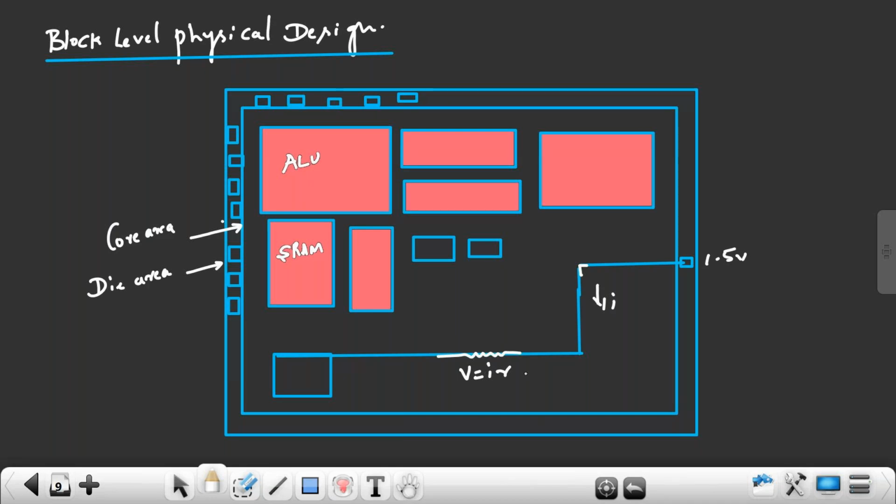So V is equal to I into R. It is nothing but what? 0.3 volts. You assume 0.3 volts. This 0.3 volts is going to drop on the metal layer. Whatever drop happening on the metal layer is going to convert in form of what? Heat. That voltage is lost. Out of 1.5 volts, 0.3 volt is lost in form of heat. How much volt is reaching here? 1.2 volts.